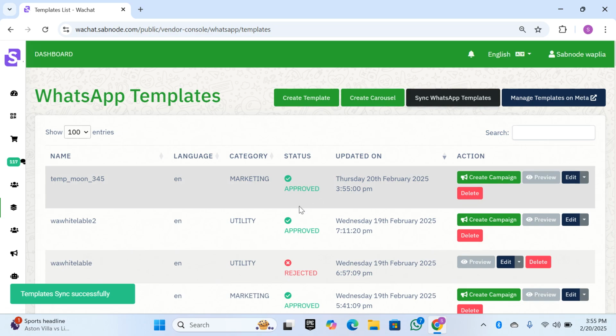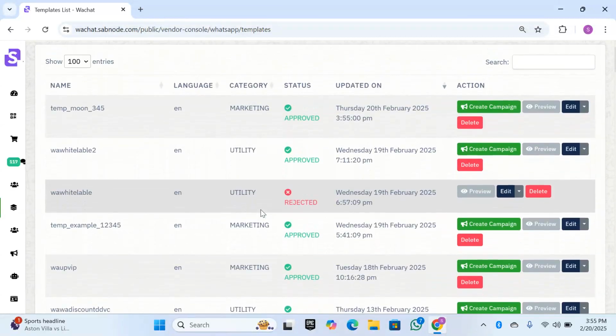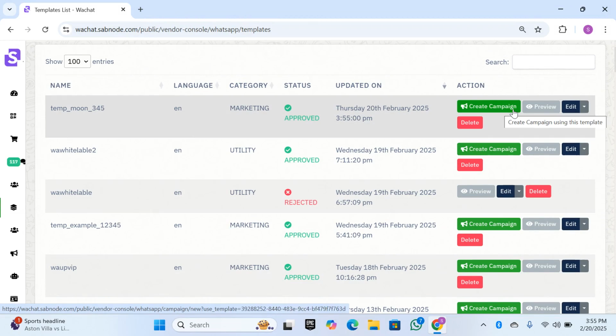As you can see, it's approved. This is all for the template section. By this, you can approve a template and then create a campaign right here. And you can see the preview and edit anytime, and you can delete it anytime.